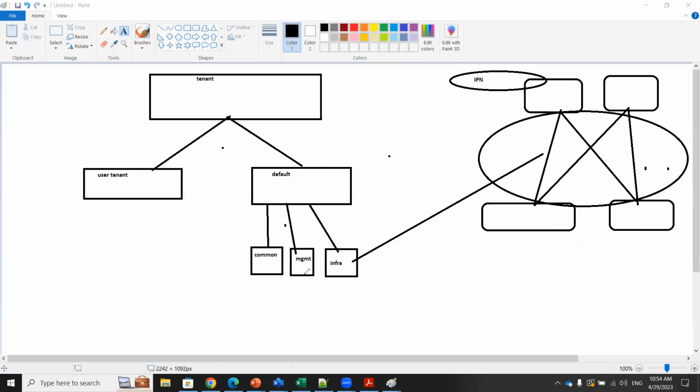Okay, second is management. What is the management? This is not by default. If you want to have the out-of-band management connectivity or in-band connectivity for all the devices, you usually configure it under the management tenant. It's not necessary to have that, okay, but it's a best practice to have that.